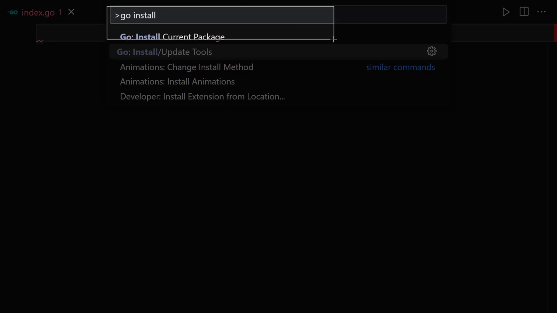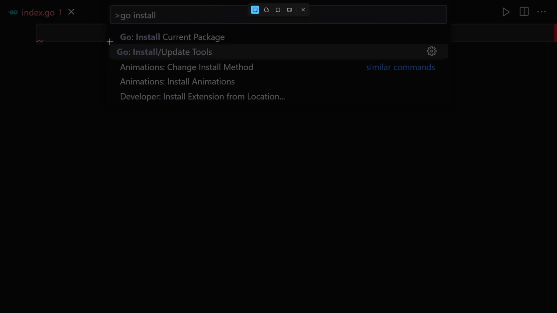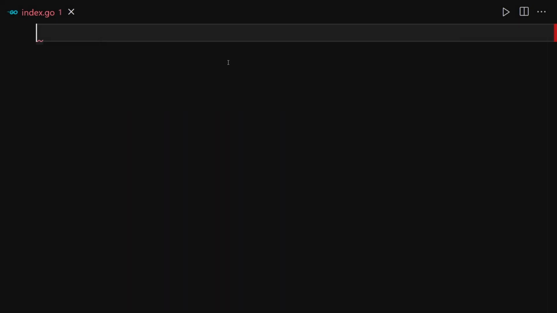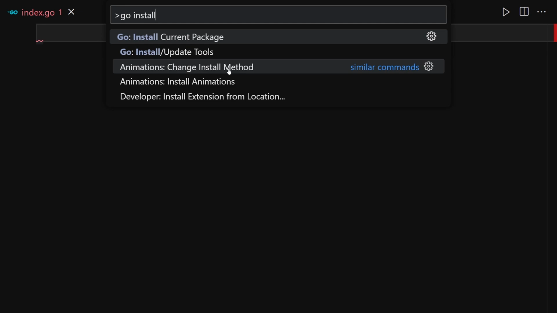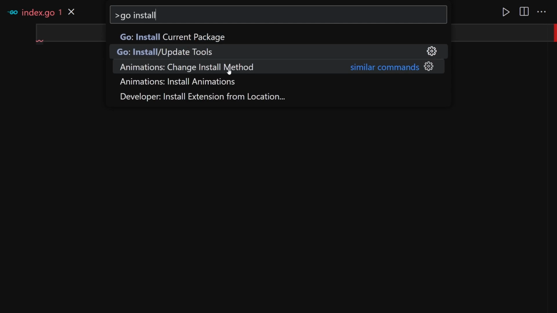First of all, you have to open your command palette. Then you have to write this go install. So it's going to bring you this Go: Install/Update Tools right here. Let me just do that once again. I'm going to open my command palette by hitting F1. Then I'm going to search for go install right here. And then I'm going to select this second one, which you can see right here. I'm going to hit enter.